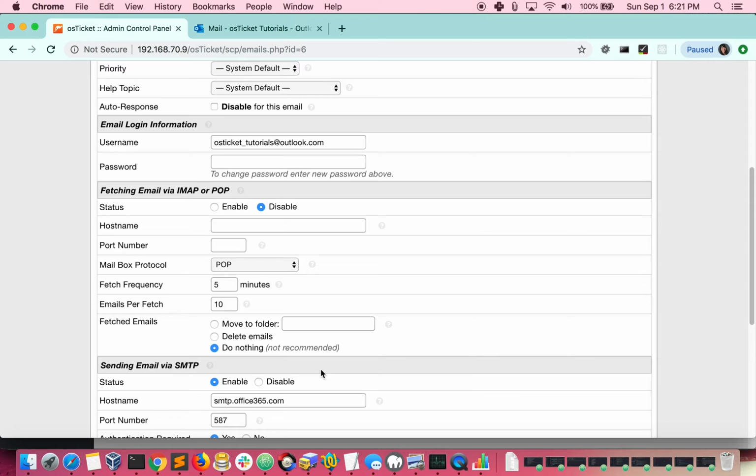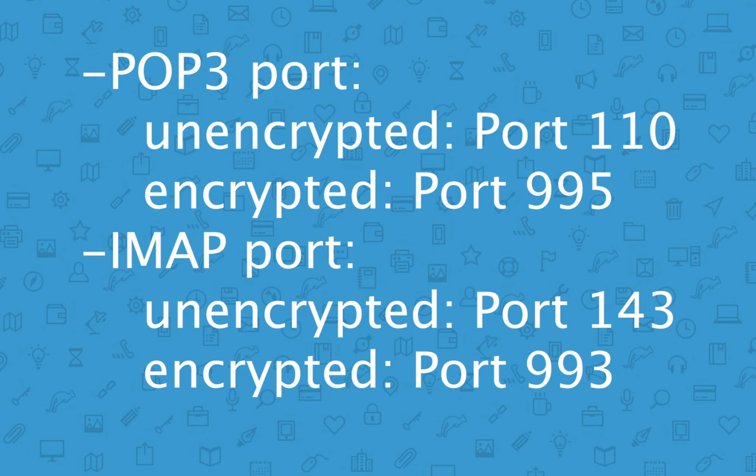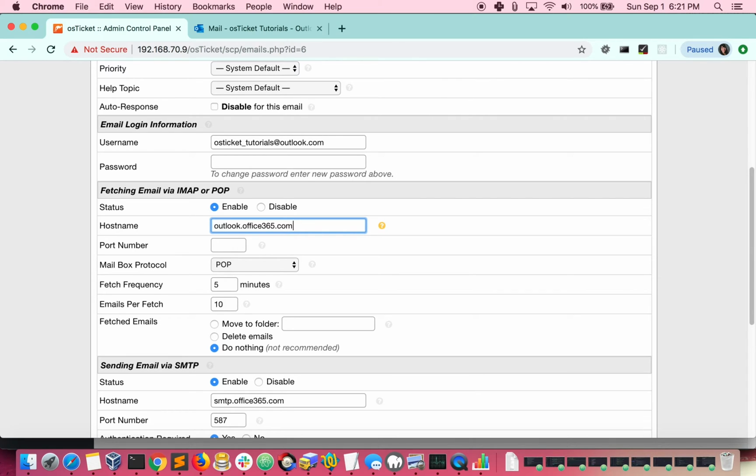Now we will set up fetching. Click Enable for the status. As mentioned before, I'm going to be using IMAP for this example. For the host name, we'll use outlook.office365.com. The port number will depend on if you choose IMAP or POP. Here are the different port options. We suggest using IMAP plus SSL. For this option, the port number will be 993.